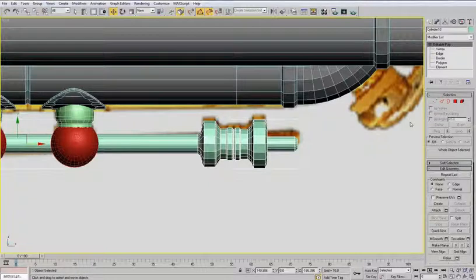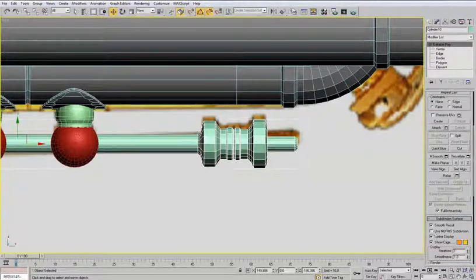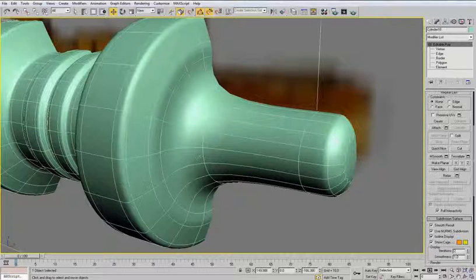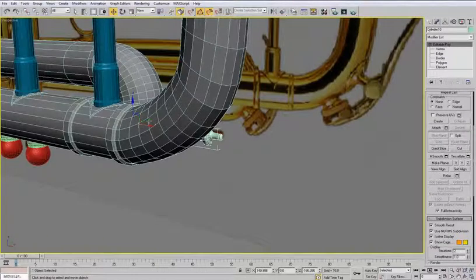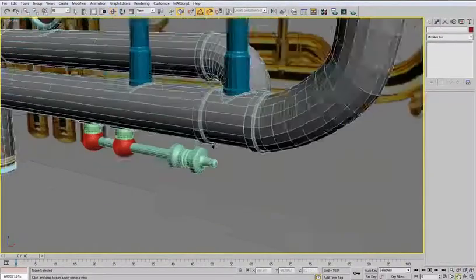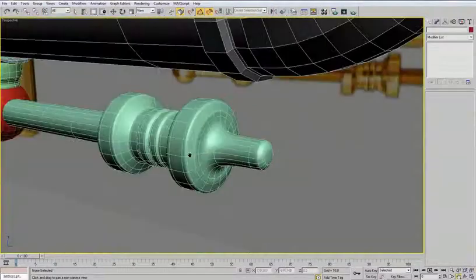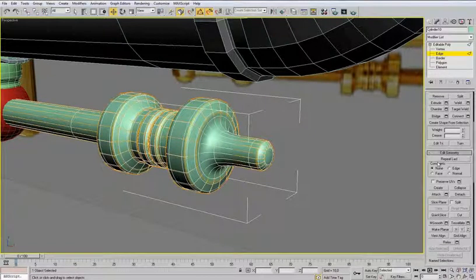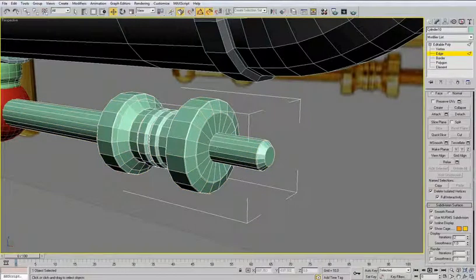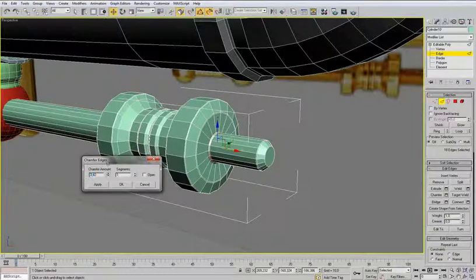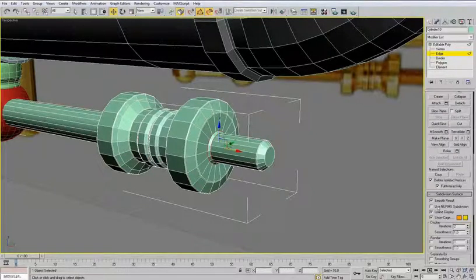Now okay. It's fine. To the left and in to the middle. Subdivision back and select this loop, chamfer a little bit more, and voila.